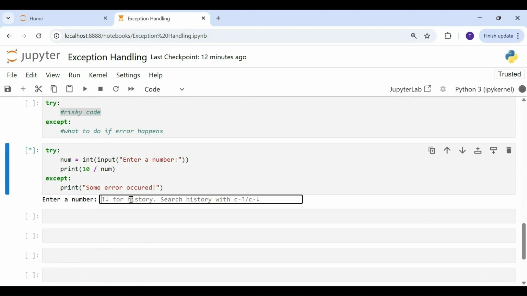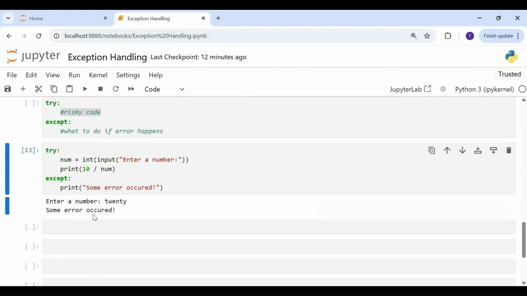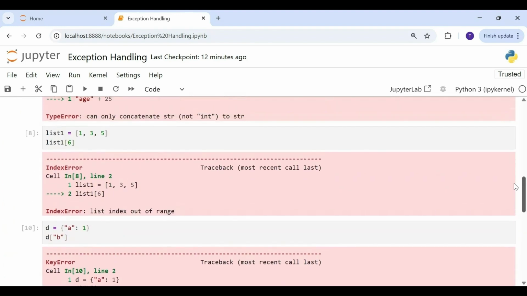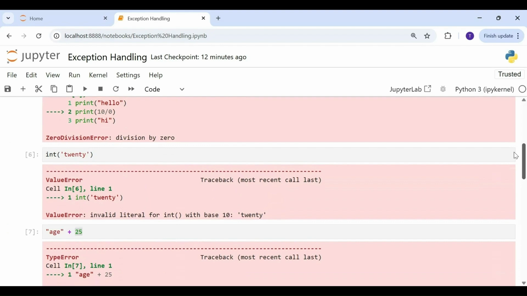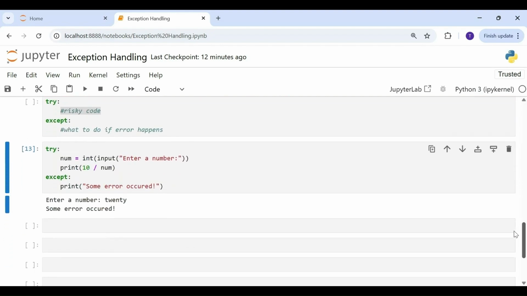Let's say this time, instead of a number, I write the number like this. Again, it's giving some error occurred. This time it's a value error. So yes, this except block is working. But what if, based on the kind of exception being raised, whether it's a zero division error or a value error, I want to handle it differently?